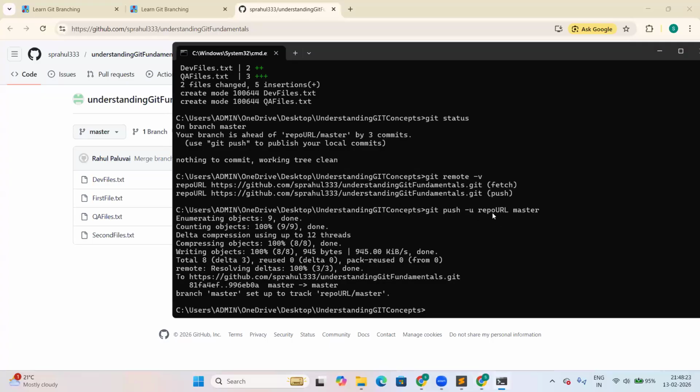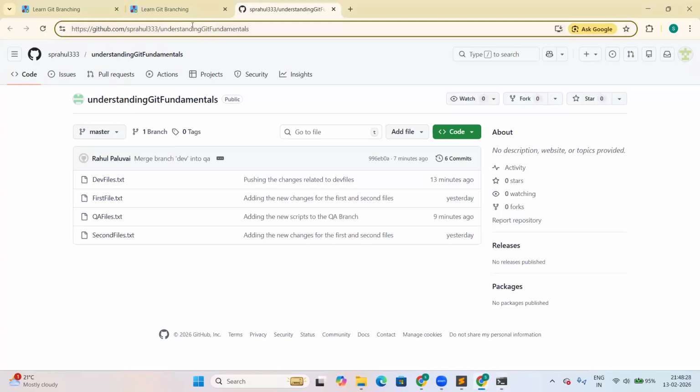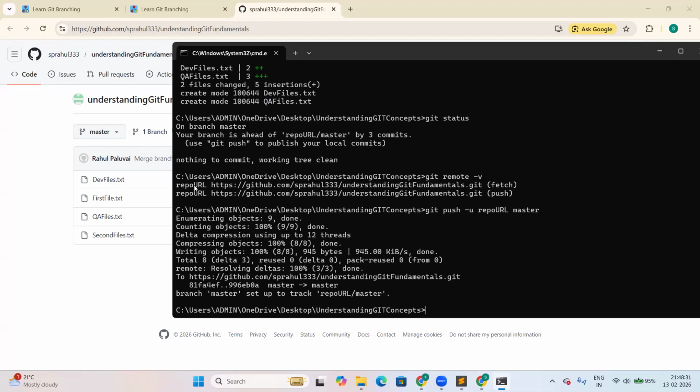We have to mention specifically that I have to push these changes to this particular repository only. How does it know? In this variable, I am storing this repository URL. And this variable holds the value of this repository URL. So when I say git push -u repo URL, what do you mean by repo URL? This variable contains the path of the GitHub, the exact location of the GitHub where I need to store. And in which branch do I need to store? I want to push it to a specific branch, that is master branch.